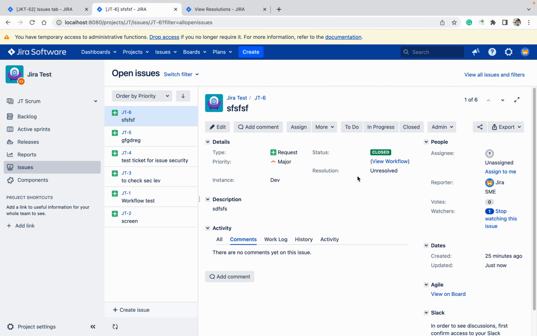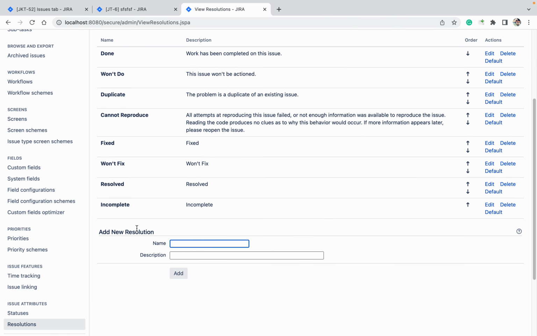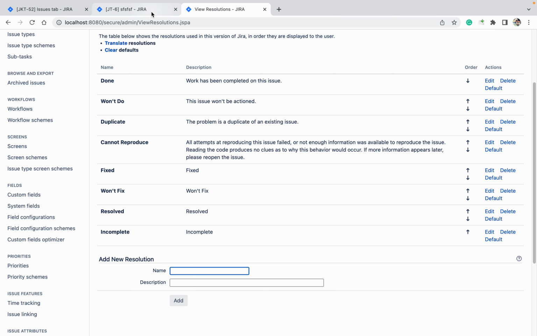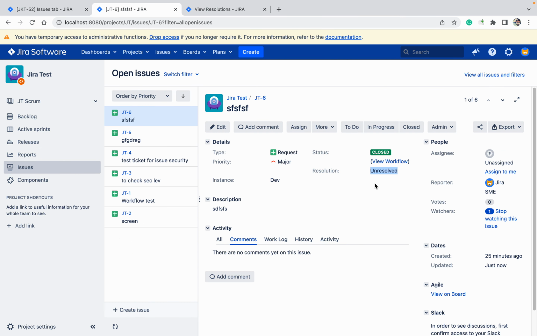Never ever create a resolution called unresolved, because unresolved is an empty resolution. It doesn't matter, it's shown as unresolved because the resolution is empty. So never ever create an unresolved resolution. Like this you can create a resolution. Now my question is, how can we provide the resolution?